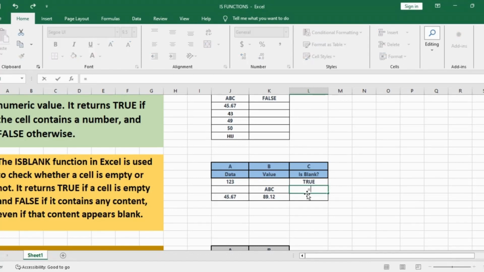Type equal to ISBLANK, open parenthesis, click on this cell and close parenthesis, press enter. So you can see that Excel returned false because this cell contains text. So that's how we can use the ISBLANK function in Excel.